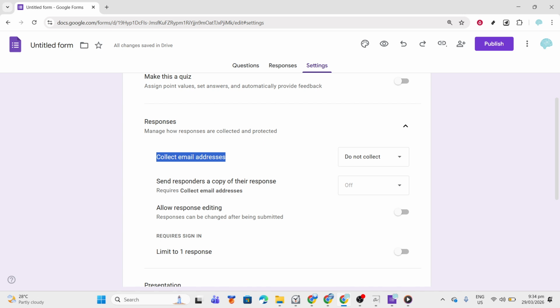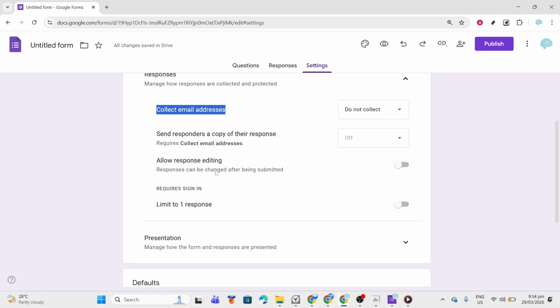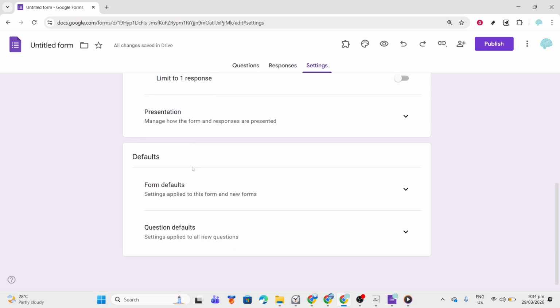Next, find Limit to one response. This setting requires people to sign in with a Google account and restricts them to a single submission. If you want to allow multiple responses from the same person or you're sharing the form with people who might not have Google accounts, toggle this off. Just remember, turning it off means someone could submit more than once, so consider whether that fits your goals.